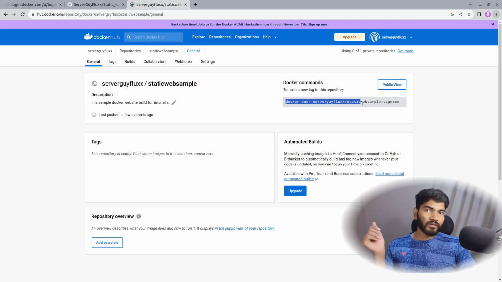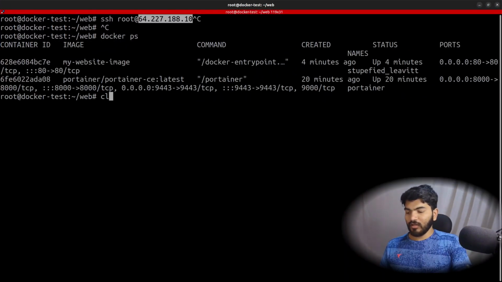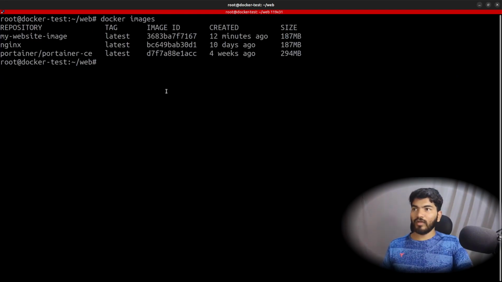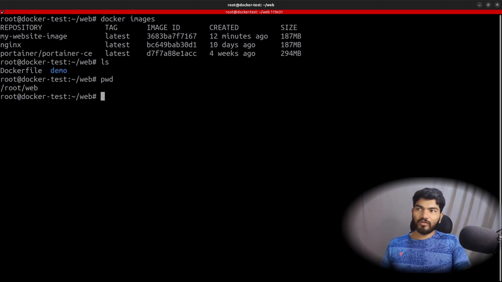Once it is created, as you can see, it is showing some command right here: docker push server guy whatever and image tag name here. Basically it is telling the exact thing we need to use in order to create the image. We need to use this image name in order to create the image and push on the Dockerhub. So let's open the terminal, and if you remember from the past, we have created a Docker image. So let's see docker images, and our image is my website image. It's the latest version. We created this image from the Dockerfile and demo. If you want to check it, you can check from the last tutorial, otherwise you can continue from here.